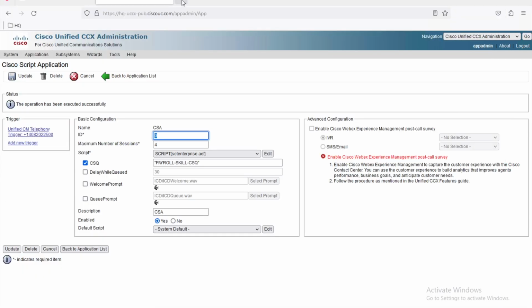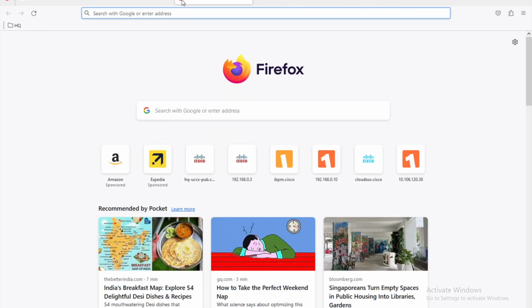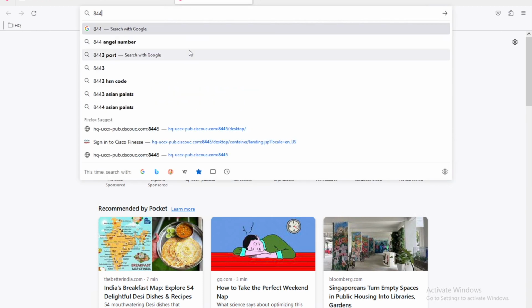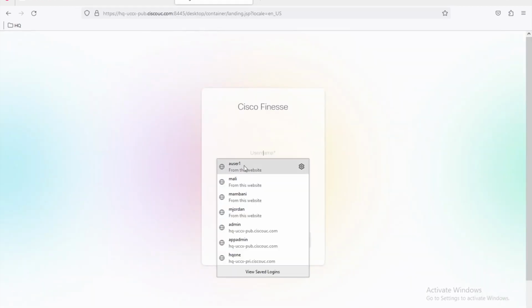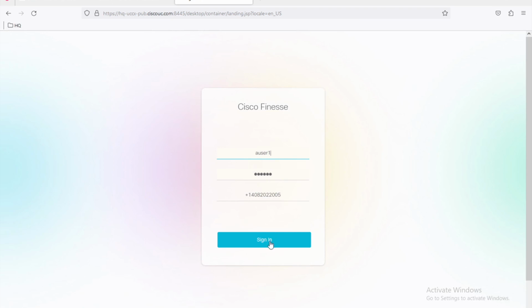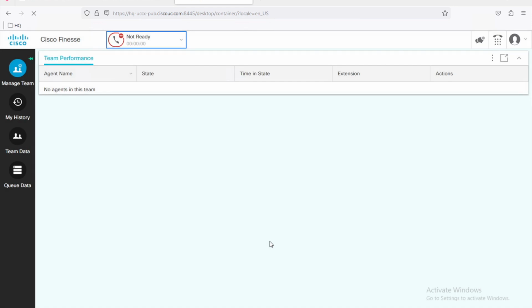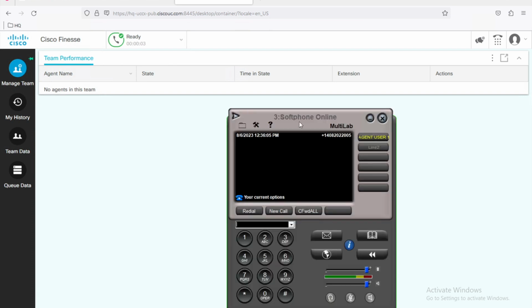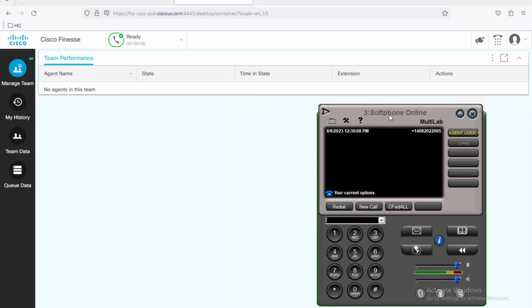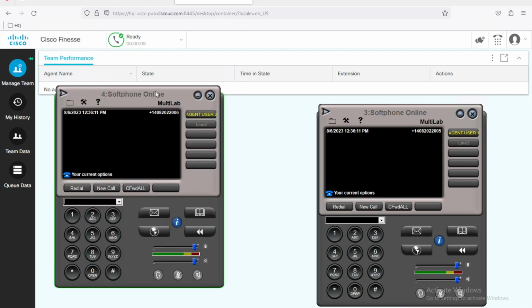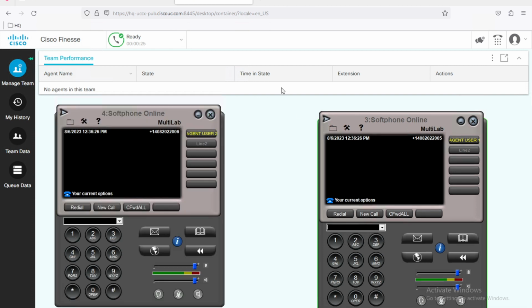So we will log in the Finesse agent, 8445, agent user 1, sign in. Let's make the status to ready, and this is the agent user 1. Now we'll give a test call from here. So what we are expecting here is we should be able to see the calling number of the agent user 2 in the Finesse agent desktop as a call variable. So let's give a test call here.